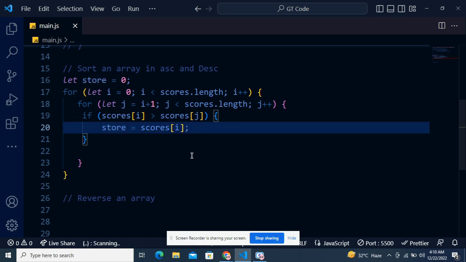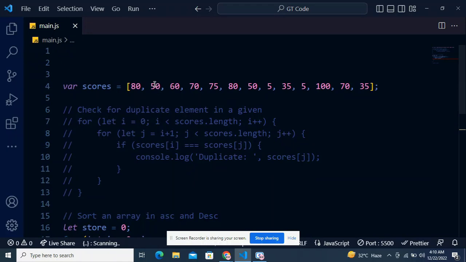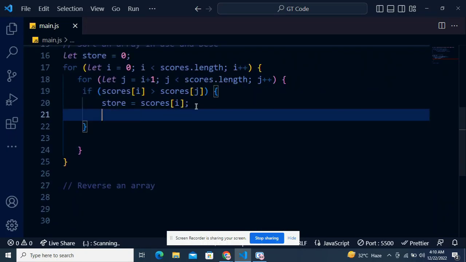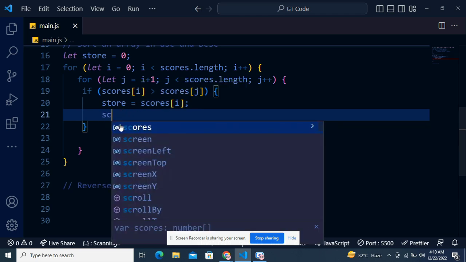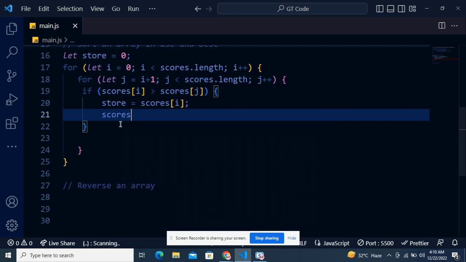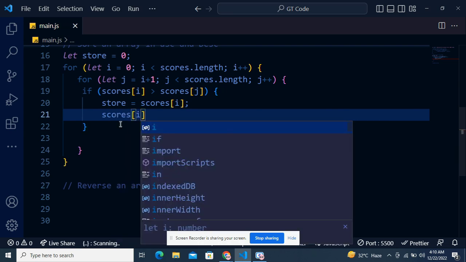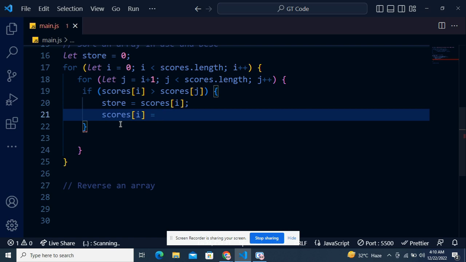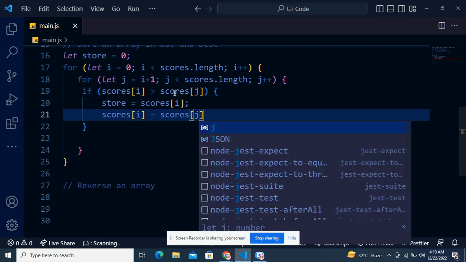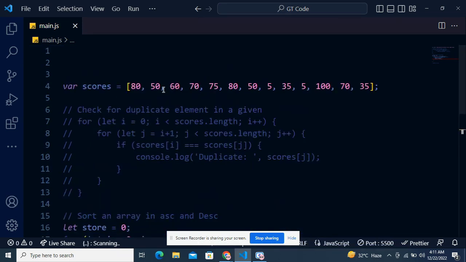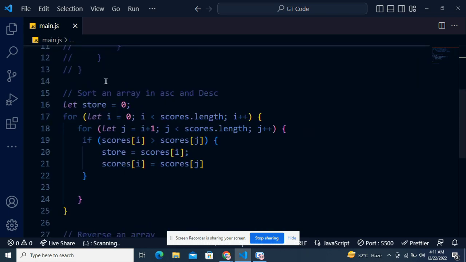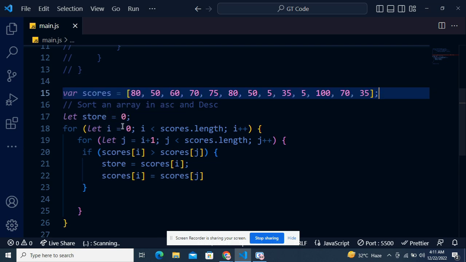Now, we're going to move scores[j], which is 50, to the place of scores[i], which is 80. So this is just how we're going to do it. We're going to do scores[i] equals scores[j]. Let me bring this down here so you can see it very well. See what we're just doing.